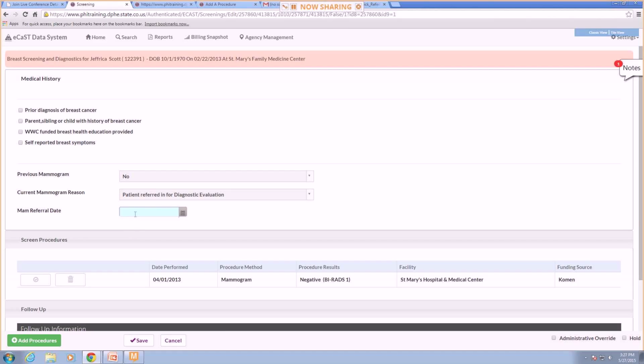Good question. I think it's the date of that initial mammogram. So I believe it's the date that triggers the diagnostic follow-up required. So this would be your 4/1/2013. This is an old example.